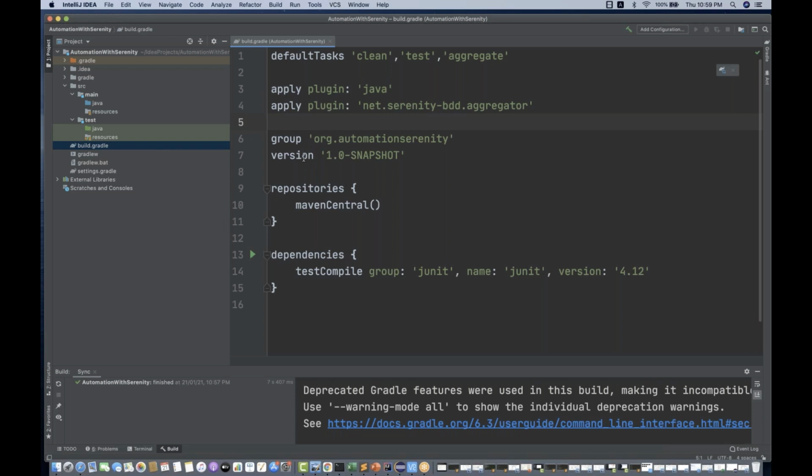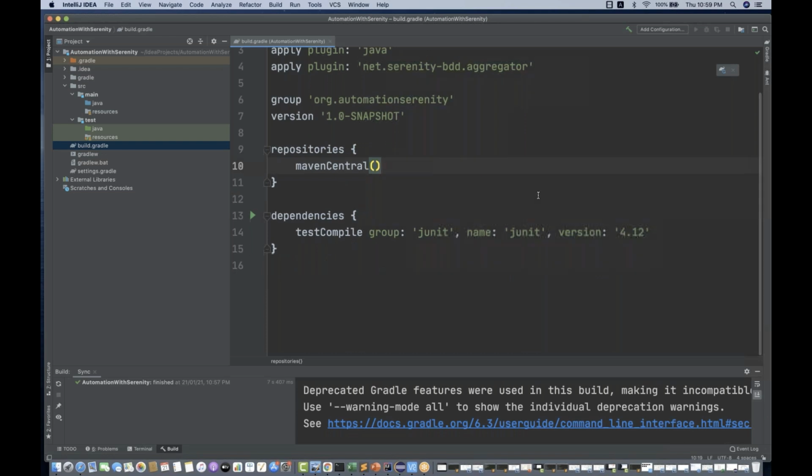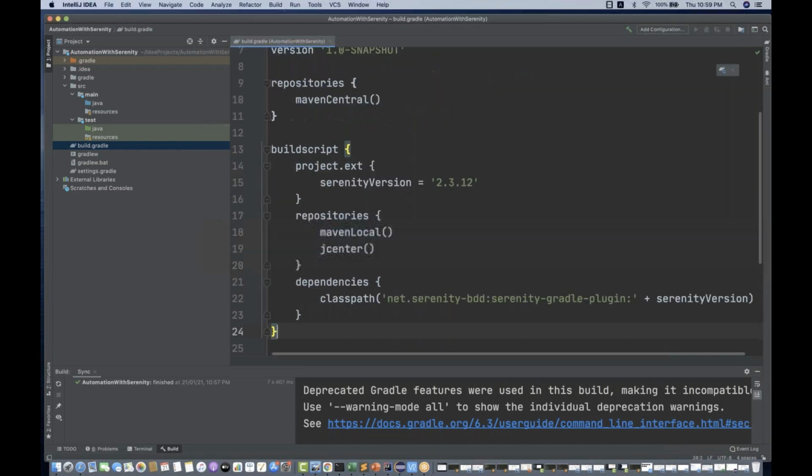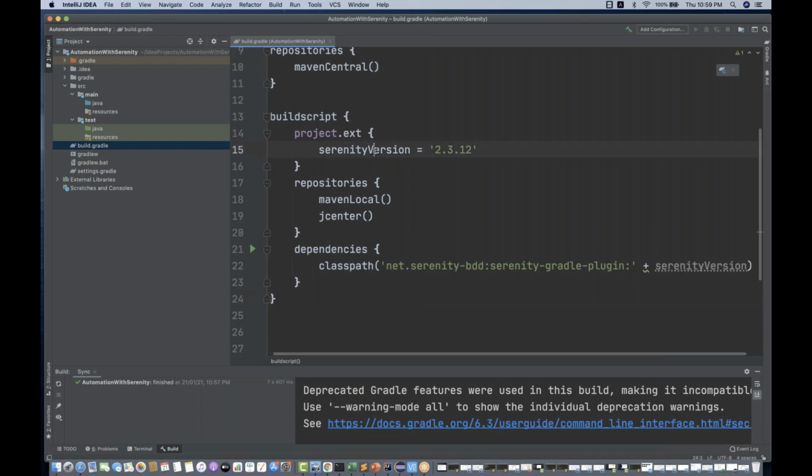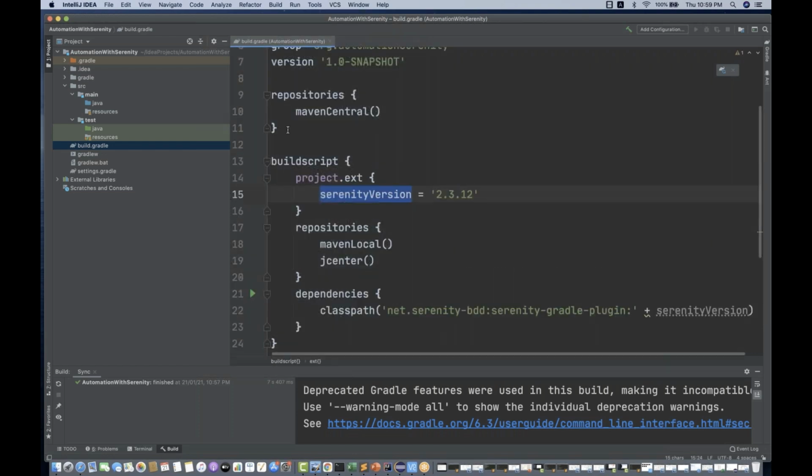And group ID and version, you can just leave as they are. After that, just repository Maven Central, it doesn't matter, just let it be like that. After that, you have to add one more section that is called the build script section. So let me just copy paste that build script section. You can take it from here, and here I'm mentioning that this is Serenity version 2.3.12 that I want to use. And this repository, you can let it be like this.